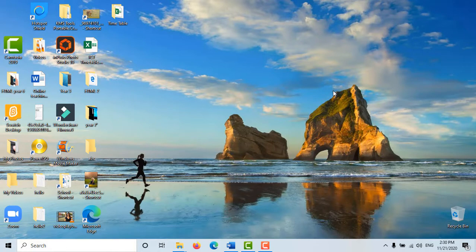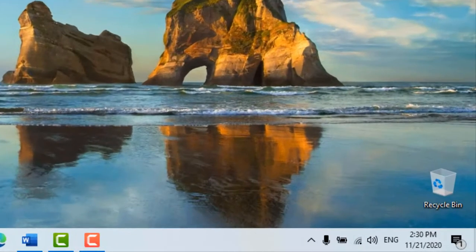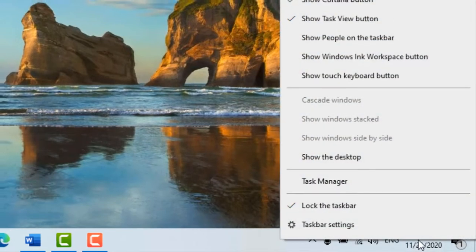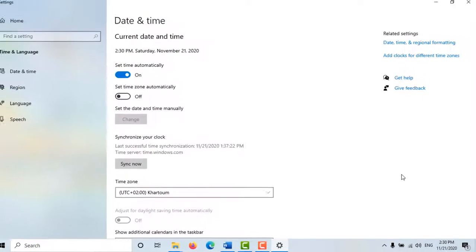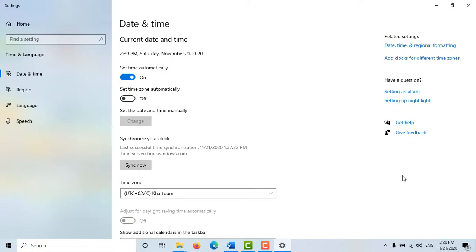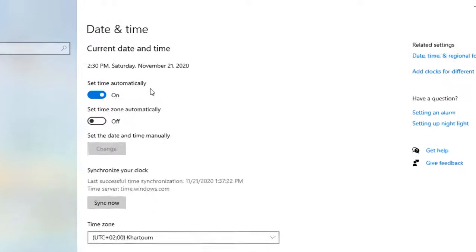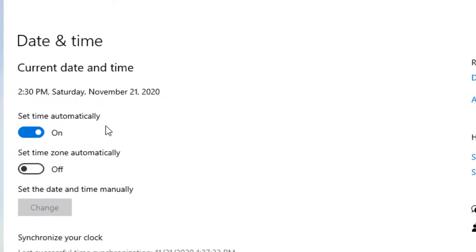Let's click away. To do that, simply go to the date and time right here and right click. You'll find the option adjust date and time here. Click on it. It will take you to the settings for date and time. The first one is really interesting to know about. Set time automatically. You see, it actually sets your time on the computer using the internet.